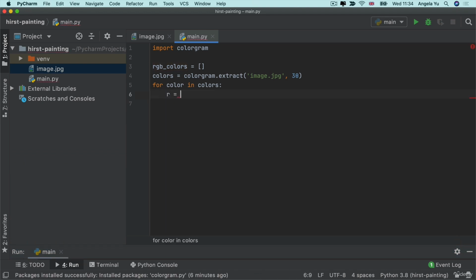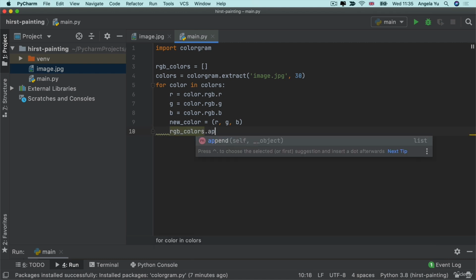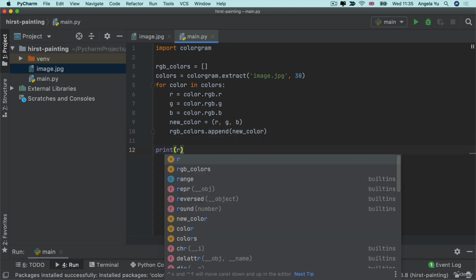We have to create an r, which is from the color.rgb.r, and then we repeat this process for green and blue. And then we create our tuple by creating our new color, which is going to be equal to a tuple with parentheses and then r, g, and b. Finally, we're going to add to our rgb_colors by appending this new color. Now let's print our rgb_colors.